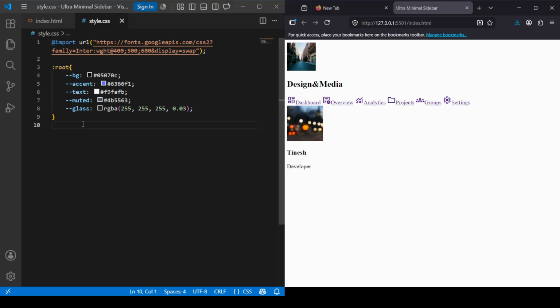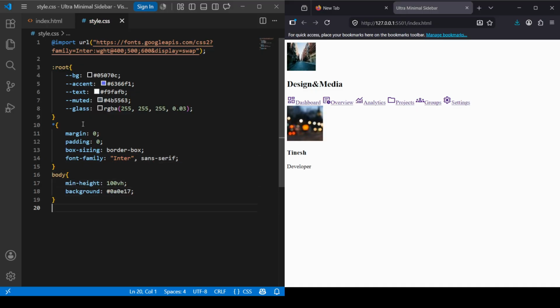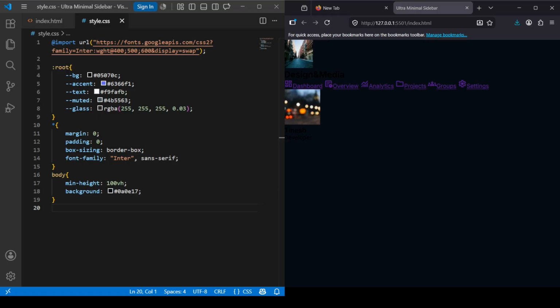First, let's reset the default spacing and set the Inter font for the entire page. Then, I'll make the body take the full screen and add a dark background. This gives us a clean base before we start styling the sidebar.